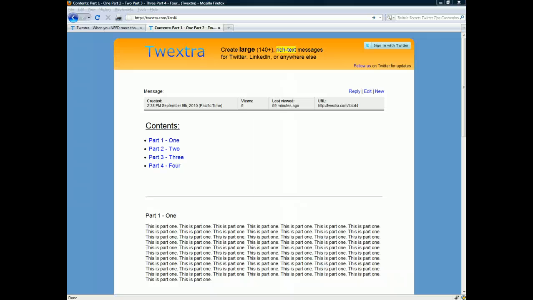In this video, I will be going over how to create links in a Twextra message that point to different parts of the same message. This is really useful for long messages.